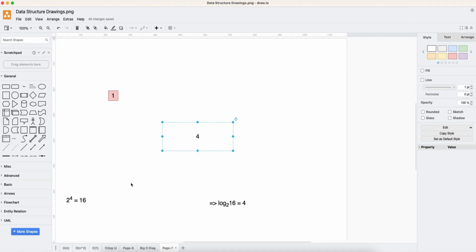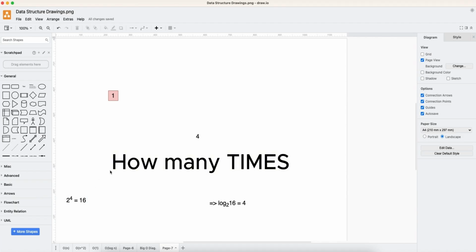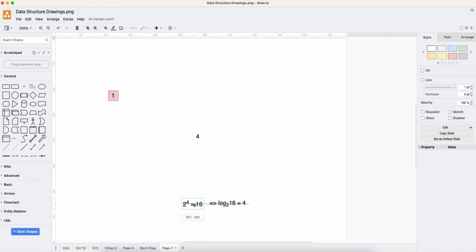So what we are saying is how many times can you multiply 2 by itself to give you the total number of elements we have? Remember, we have 16 elements in our array. So for the fact that we have 16, 2 can multiply itself 4 times, which is 2 raised to power 4 to give us 16. And then when you convert it to logarithm, this gives you log base 2 of 16.